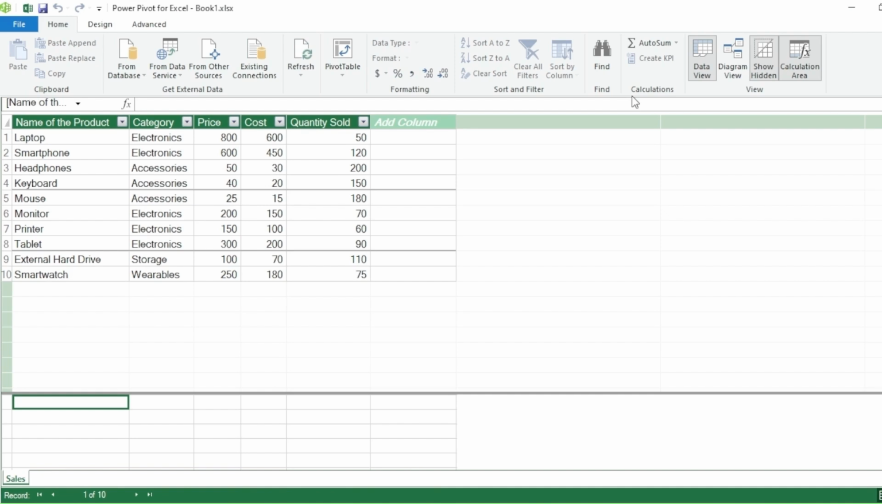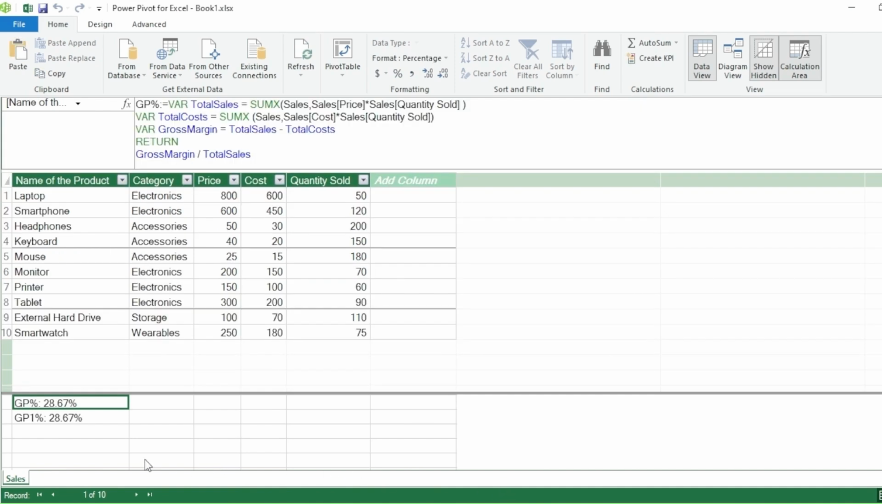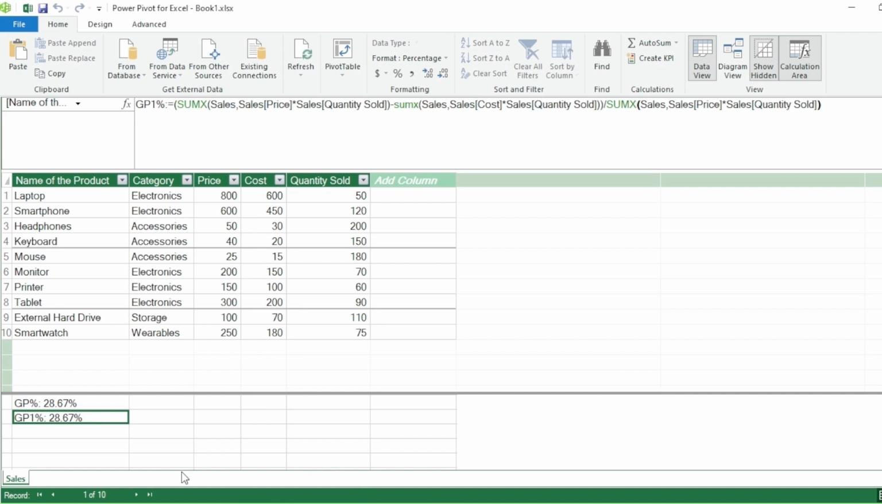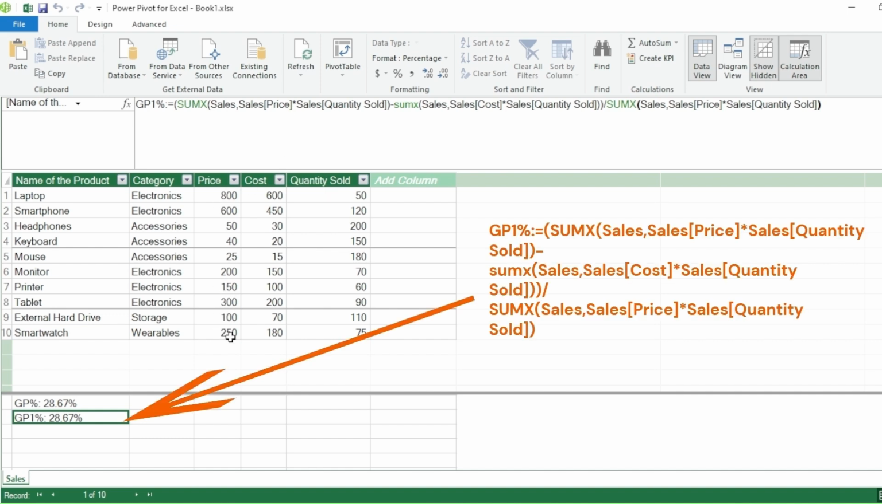We shall compute the gross profit percentage in two ways. In the first method, we shall use only formulas. In the second method, we shall use variables. So, in the first method, we shall calculate the total sales, then calculate the total cost. Then we shall subtract total cost from total sales and divide the resultant with total sales to get the gross profit percentage. The plain formula is difficult to understand.